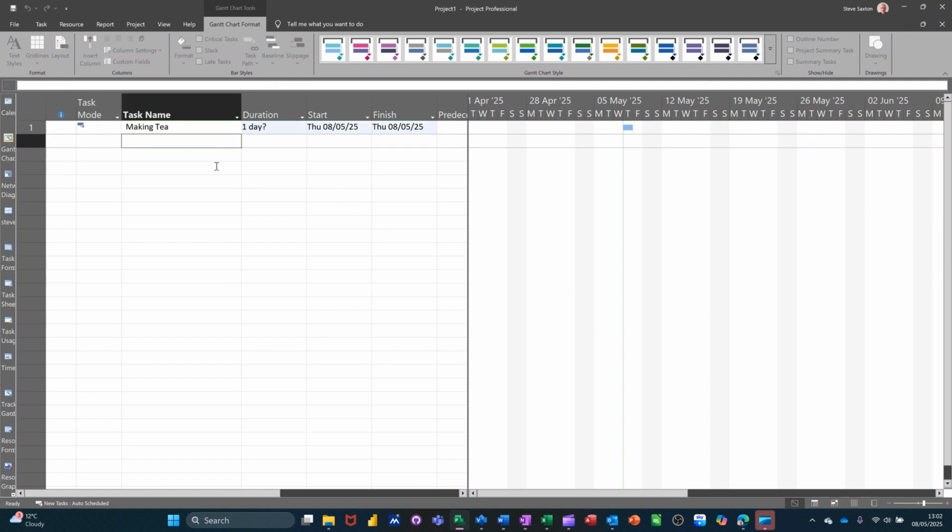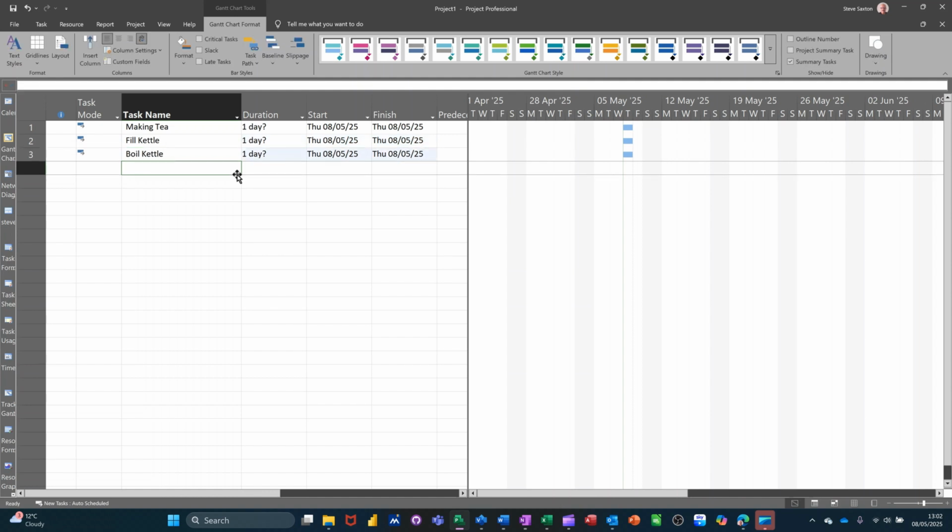Now the steps that I'm going to use are just how I would make a cup of tea, not necessarily how everybody would make a cup of tea. So the first thing I would do would be fill kettle. So fill kettle is the first task. Then I would boil kettle or boil water. While that's happening, I would prep the cups. Prep cups. That means put milk and sugar in.